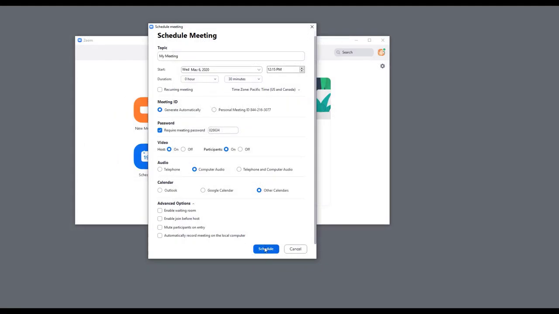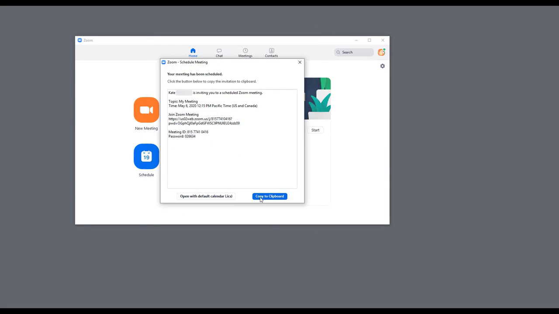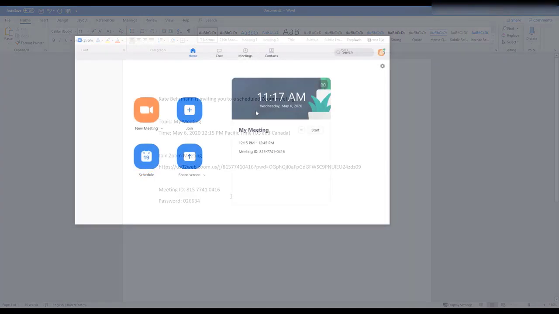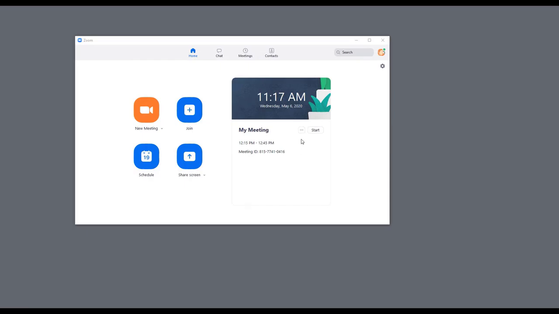Okay, I'm happy with how my meeting looks, so I'm going to click Schedule. I'm going to copy the invite to my clipboard and I'll paste it so you can see what it looks like. When I paste this into an email, my attendees can just click on that link and be in my meeting. Easy peasy.